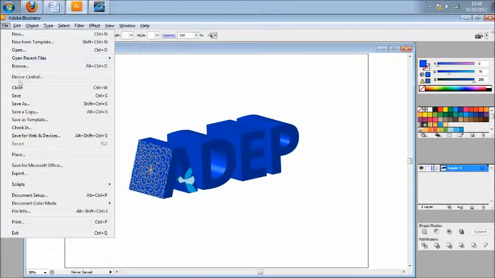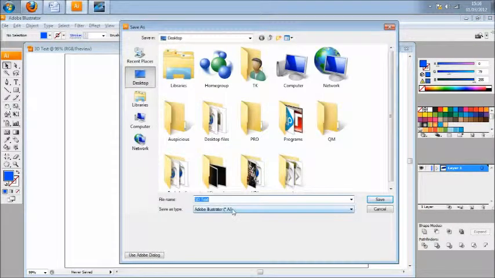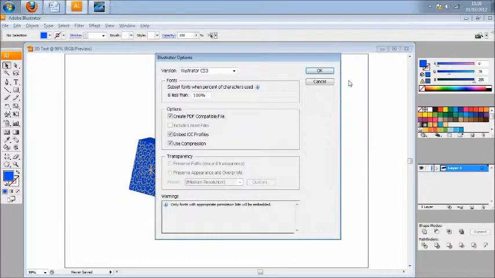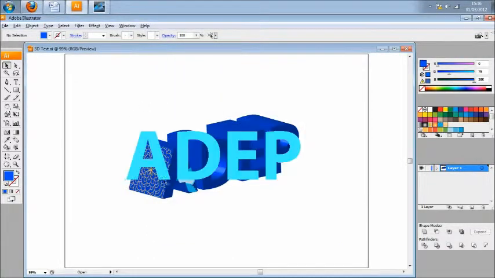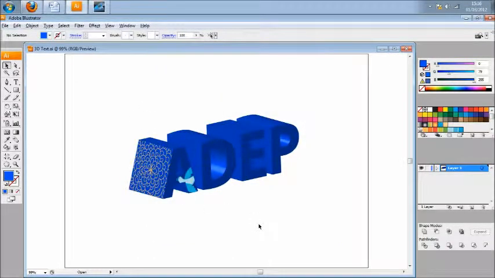You can save it in Illustrator and then open it in Photoshop if you save it as a .psd. But other than that, that's your 3D logo and how to create a 3D logo in Illustrator.